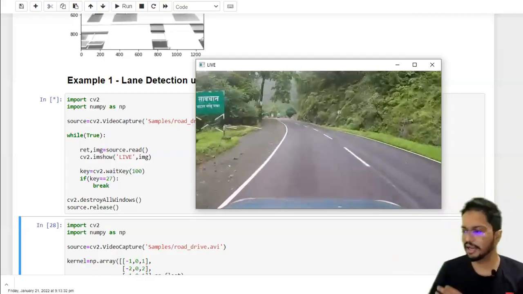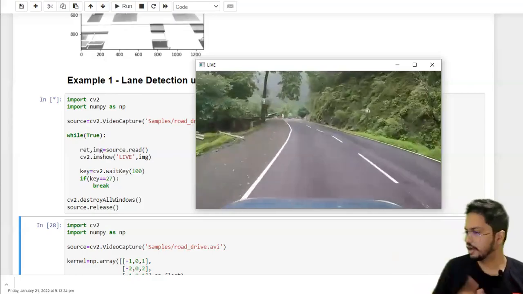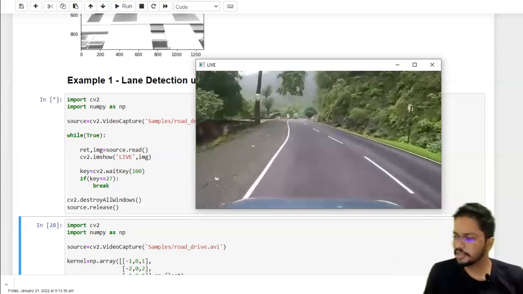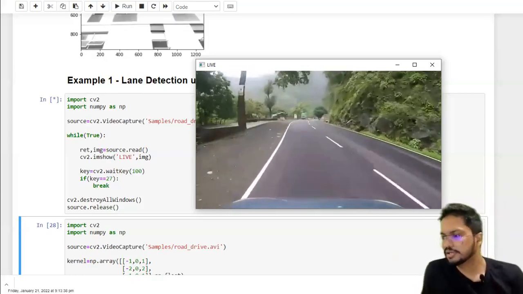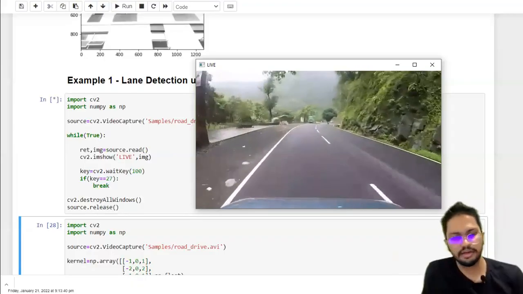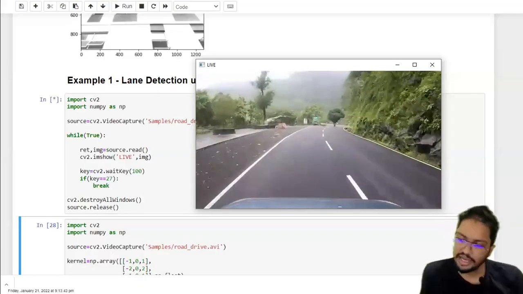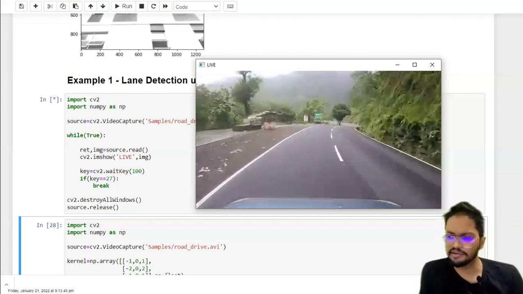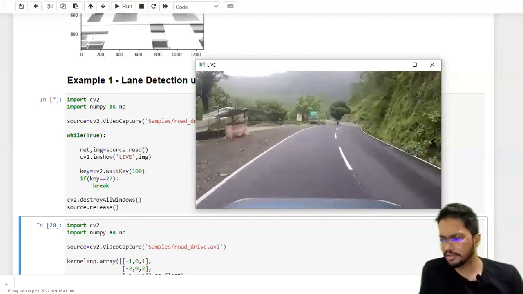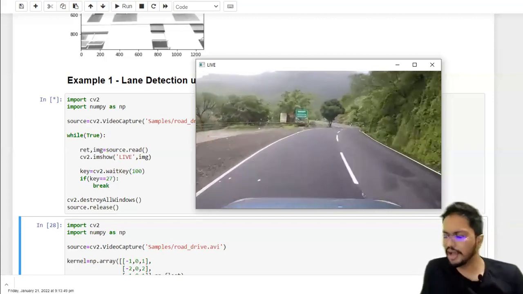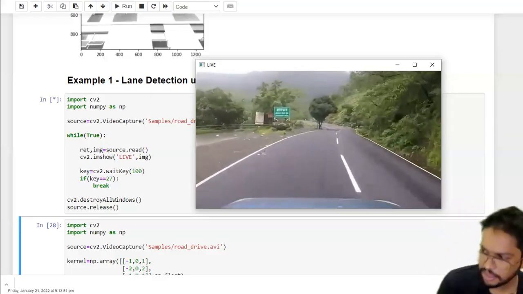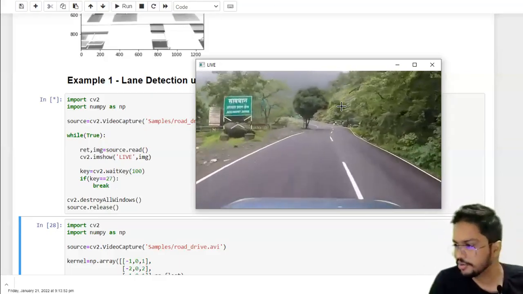So if we can detect the line and measure the distance between the line and this, then what will happen? Then we can develop it further to self-drive. How? Based on the distance, we can change the steering angle, right? Okay, that's only for your information.